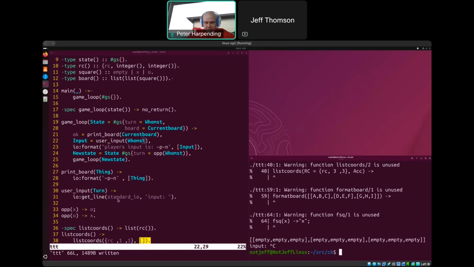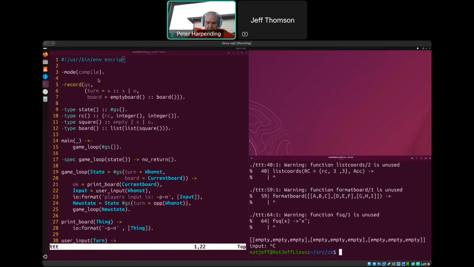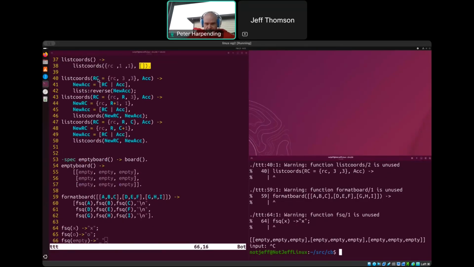Okay. Now, actually, do me a favor. Those unused warnings are annoying me. So go over to your code. Scroll down a little bit. On line 59, is line 66 the last line in the file? Yeah. Okay. So go to line 59, go to the beginning of that line.